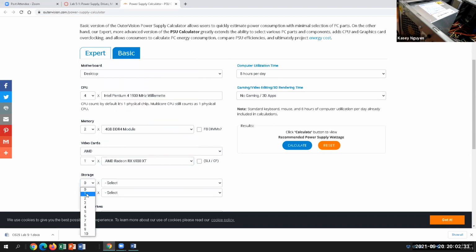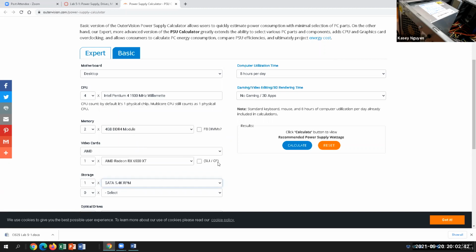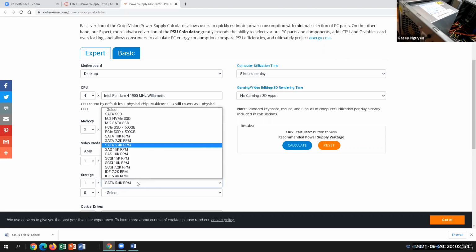Storage, I only have 1 hard drive. So that one is a SATA 5400. So when it's lower RPM, it's going to be less power compared to a higher RPM 7200. Also, sometimes you do have higher RPM, but if they design the circuit board, which is the blue board or the green board underneath, that uses less.